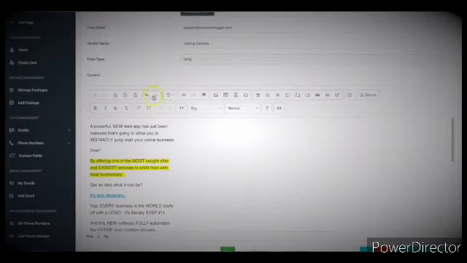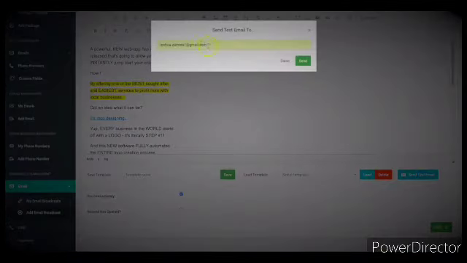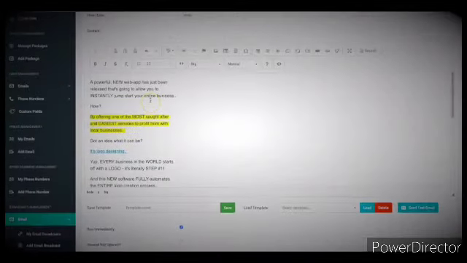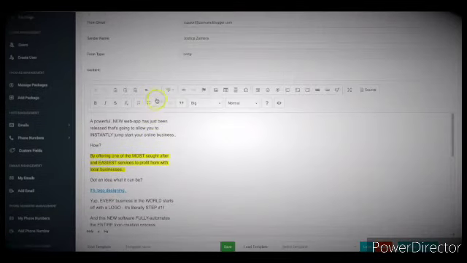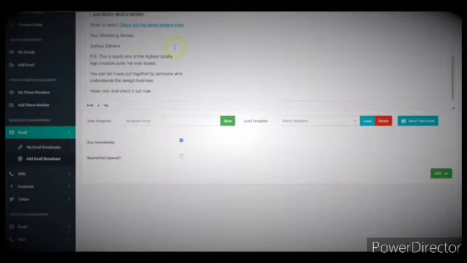Of course, if you want to get an even better idea of how it's going to look once it hits your subscriber's inbox, you can come here, hit send test email, and enter any email you want here to be sent to that email, and you'll be able to see exactly how it looks when it gets sent to the inbox.